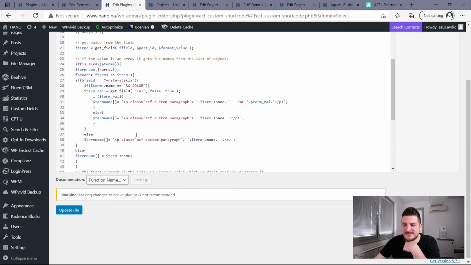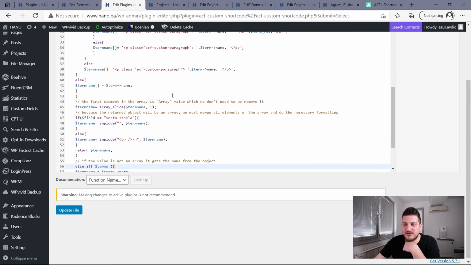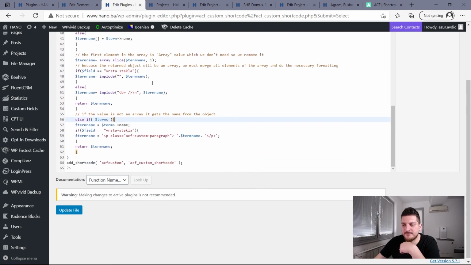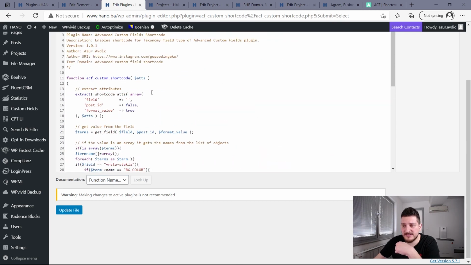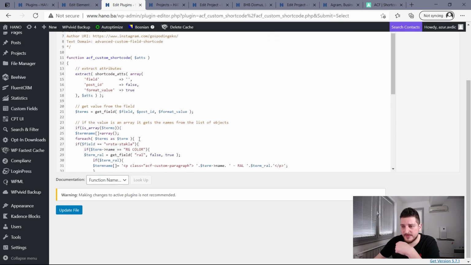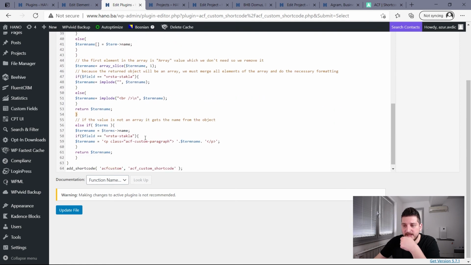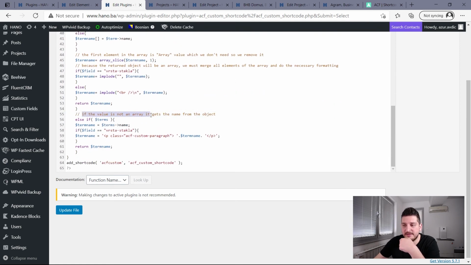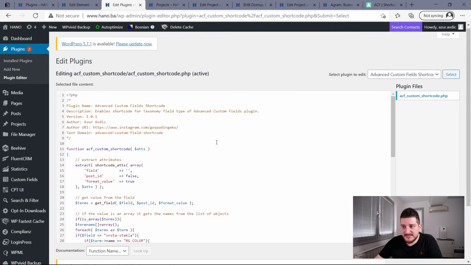This at the end says that if it's not an array, we're not doing all this hassle; all of this is if it's an array. If the value is not an array, it gets the name from the object. So this part is saying, if it's not an array, then just fetch the value and that's it. So that's my shortcode. This is the code.